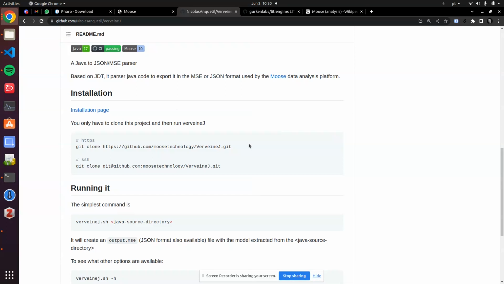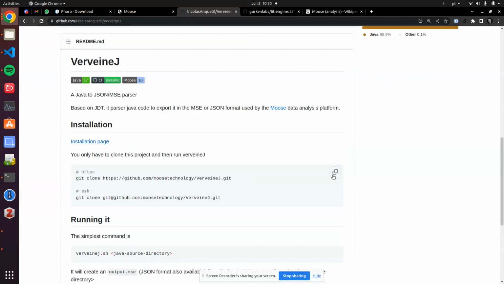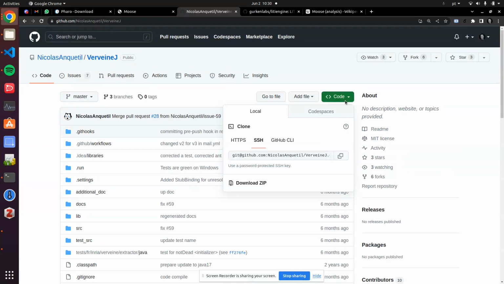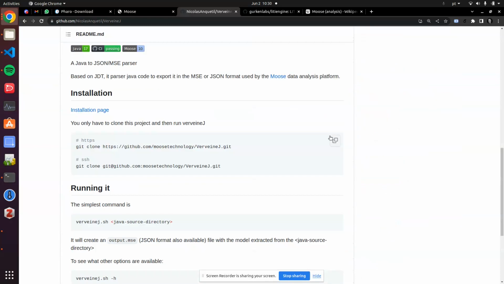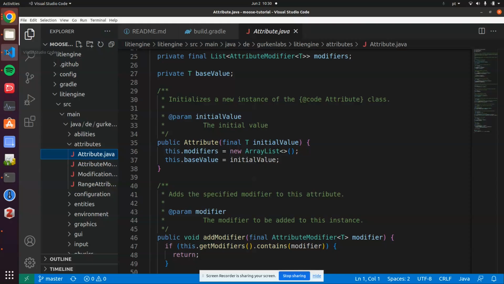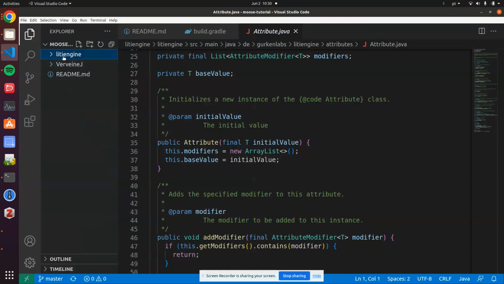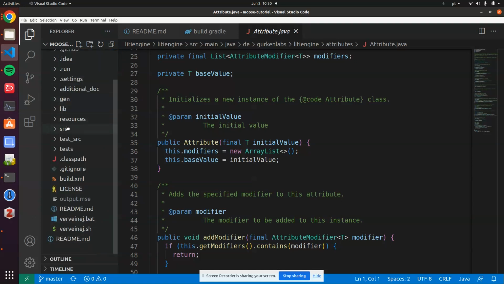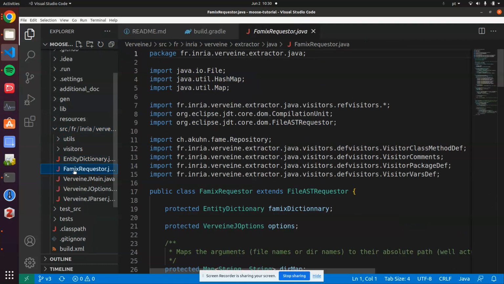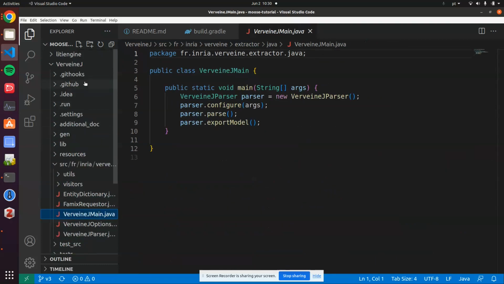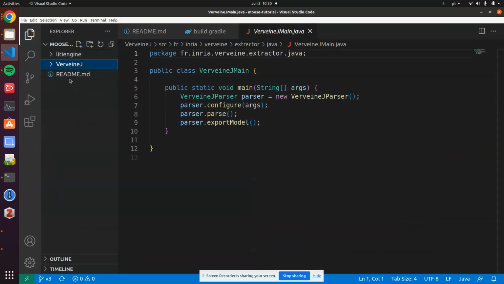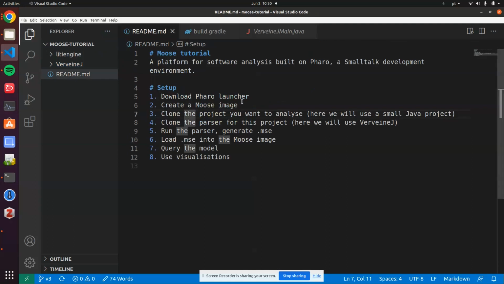So to clone VerveineJ, you do the same steps. You can clone HTTPS or SSH. You can copy the commands here, or just go up here on GitHub. Once you cloned it, like I did here, I cloned it in the same Moose tutorial folder as I have Lady Engine. And then you'll see that we have here all the code for the parser, but we won't touch this code for now. The only thing that we're gonna do, so now we are in step 5.